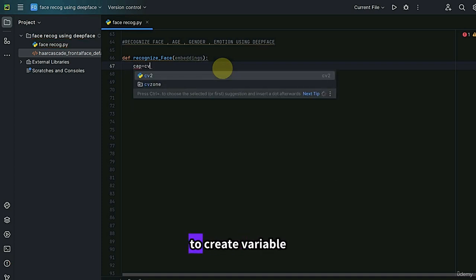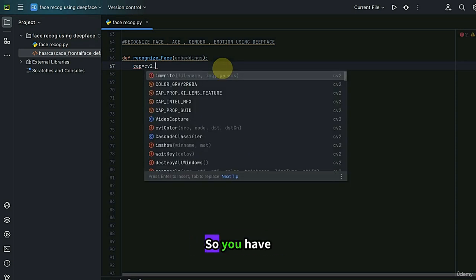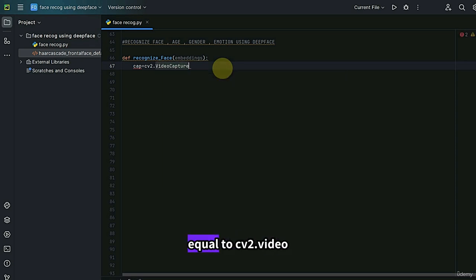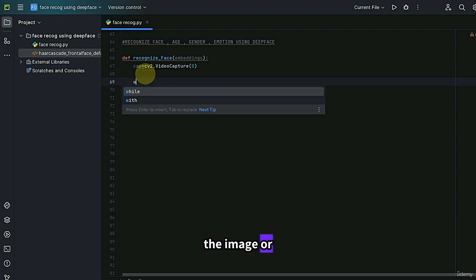So you have to create a variable for capturing the images. You have to type capture equal to cv2.VideoCapture(0). 0 is for the webcam. So using the webcam, we are going to recognize the face. After that, we are going to check whether we can capture the image or not.